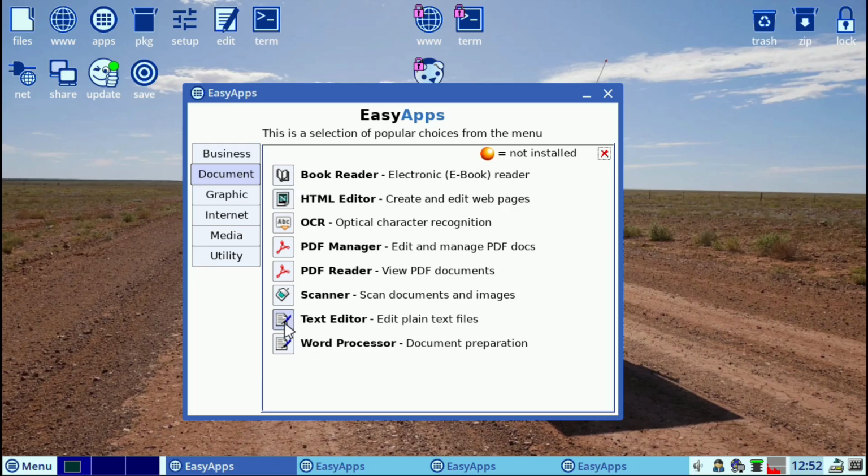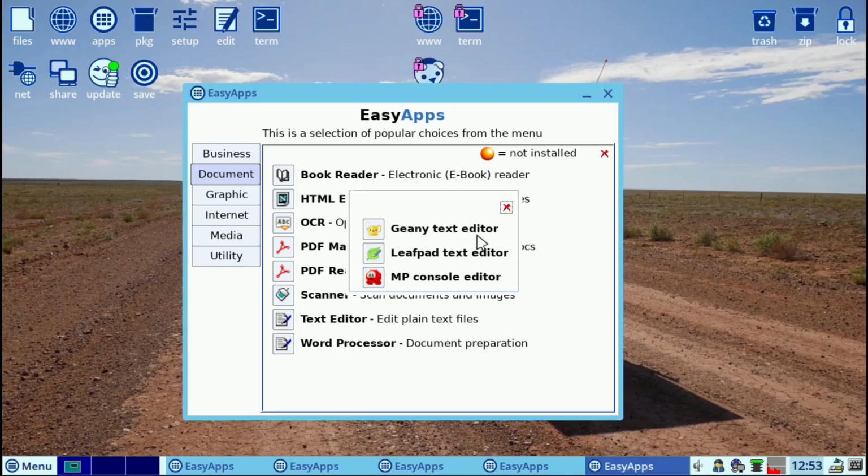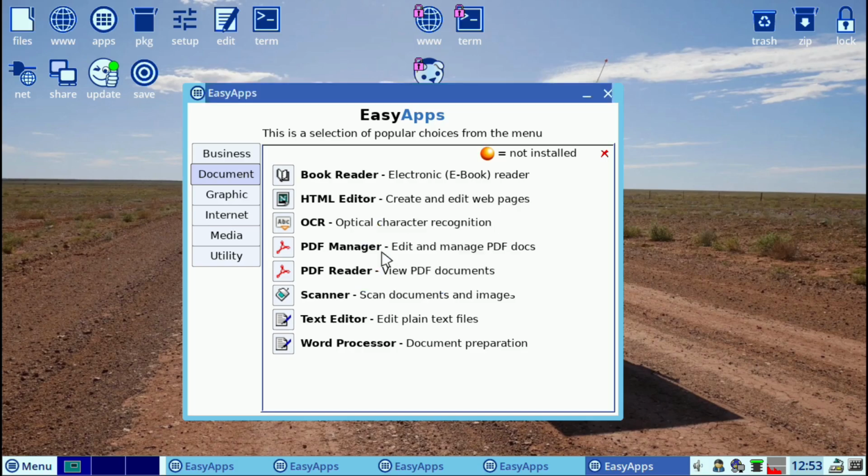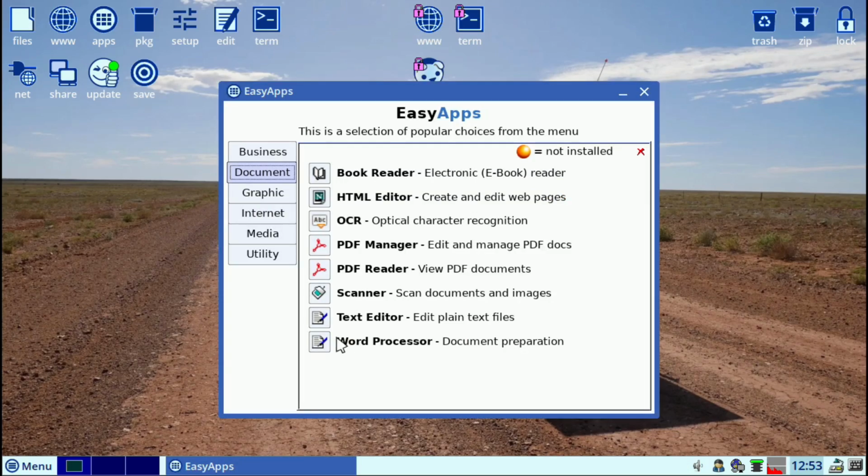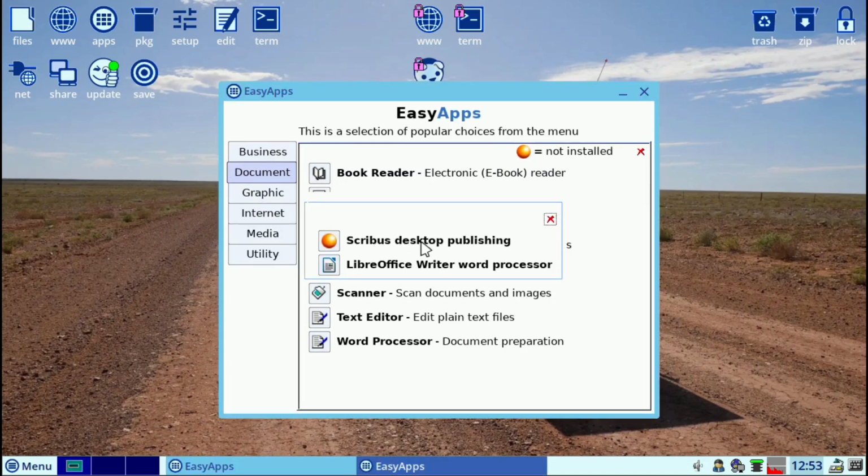And let's look at the text editor. Here we have Geany, Leafpad and MP console. All these are text editors, they are pre-installed, and if you want to launch them then you can just click over here. Already installed. Under word processor you can see we have Scribus, Desktop Publishing and LibreOffice Writer.